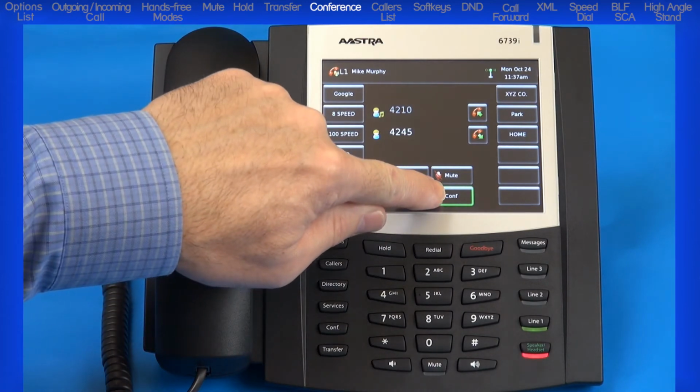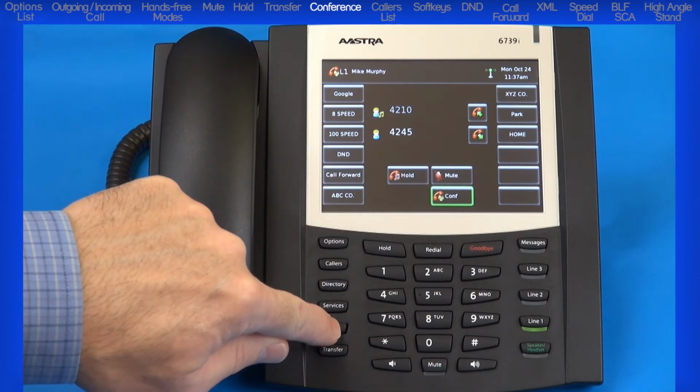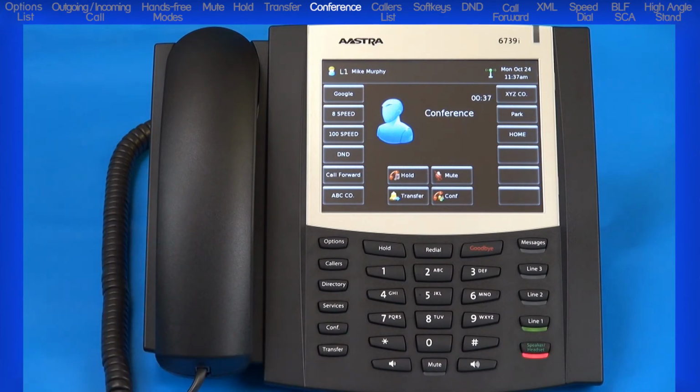As soon as the second party answers and is ready to join the conference call, I'll press the Conference button again. Because my PBX is set up for N-way conferencing, I can add additional people by repeating the process. Depending on how your phone system is set up, this feature will work the same, but may look different.